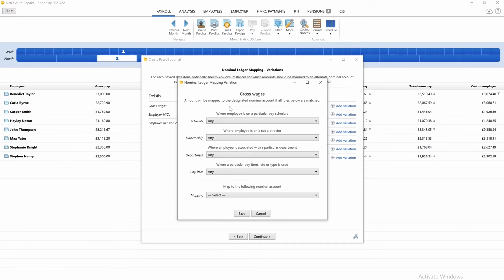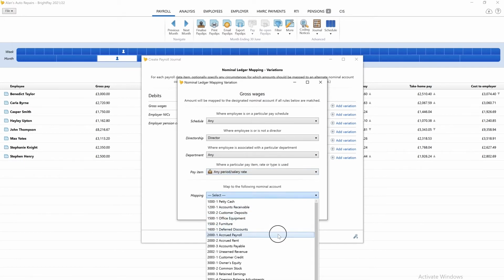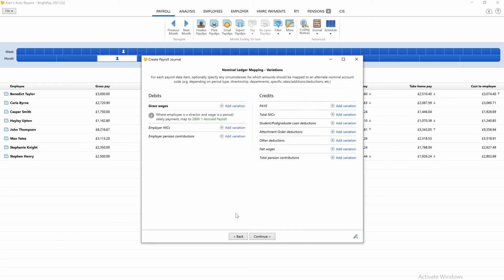Rules can be set according to period type, directorship, department, and specific pay item. For example, you wish the salaries of all directors to be mapped to the same nominal account within your accounting software. Your rules will be set as shown on screen. Click Save when complete. Your rule will now be displayed on screen under the payroll data item it is associated with.